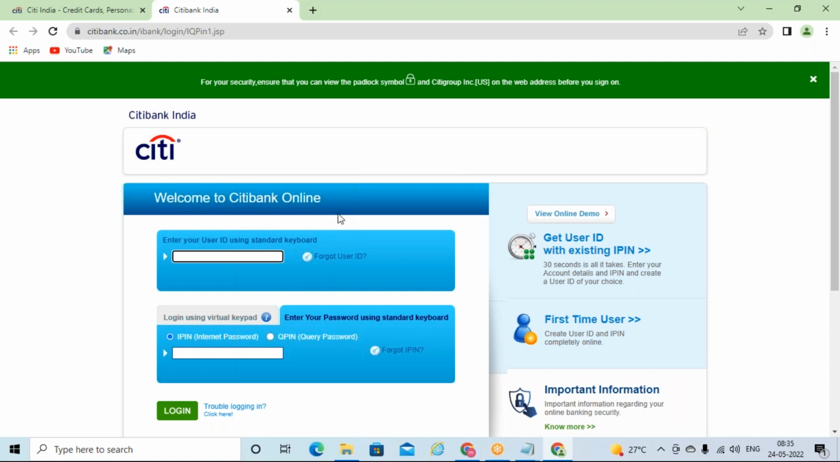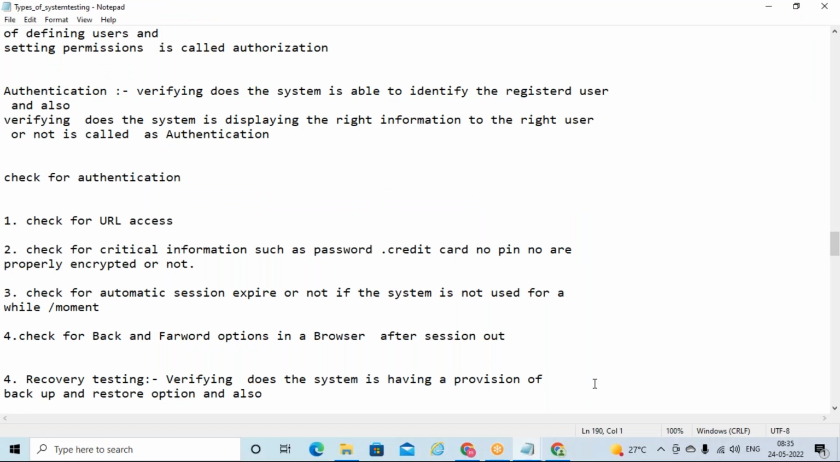That's why it will watch for 1 or 2 minutes, or half a minute, or 20 seconds or 30 seconds. If it is not accessed by anyone, it will automatically expire. Again, you have to give the credentials. You need to log in. That way the system has been designed. Yes, that means it is a secured application, you can say, right? So all these security conditions we need to check as a part of security testing.